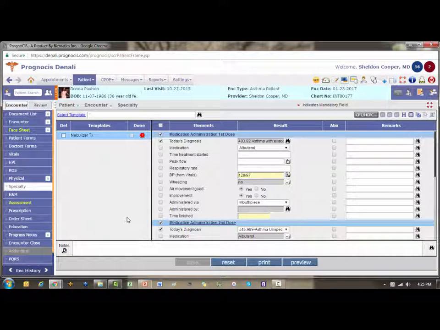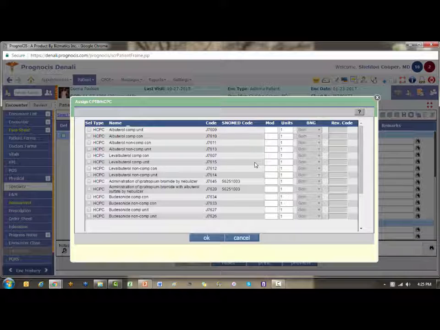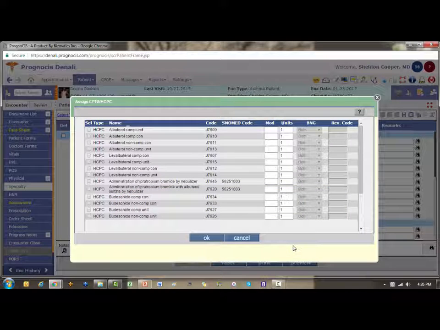Now back here on my input template, if you notice up here at the top, I also have a button labeled CPT HCPC. And in this example, my button label is white. If I click that label, I have additional codes available to me that I can also select. This means that during design view, I assigned these codes as being optional. An optional code requires a user to choose which code they would like.